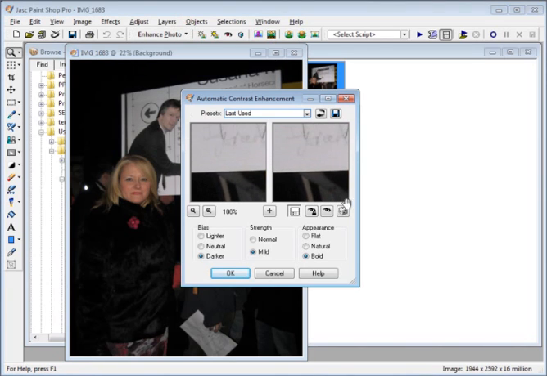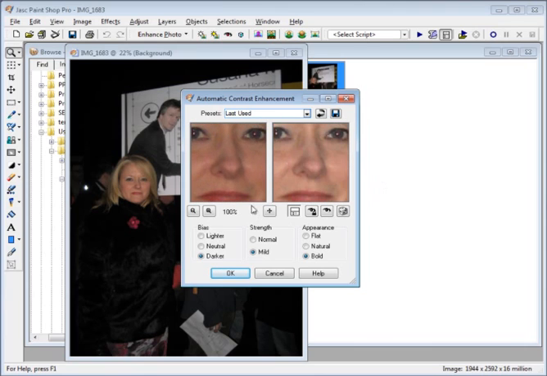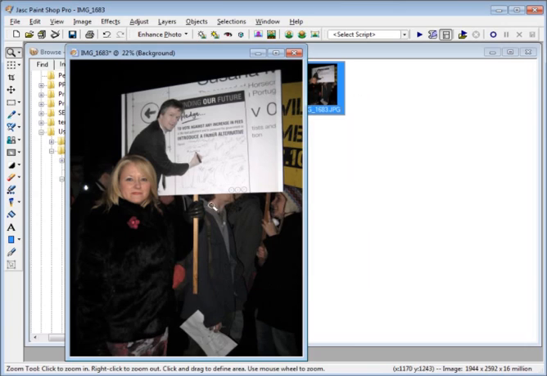And again, the best way to do this is to show her face. You can see this is how it looks at the moment, but with enhancing it, and you see I've got strength mild on here, the bias is towards darker. So if I click OK on this, you'll see the subtle change you get in the picture. You see how the face becomes brighter. So that, I think, has improved the picture a bit, but obviously I need to resize it.